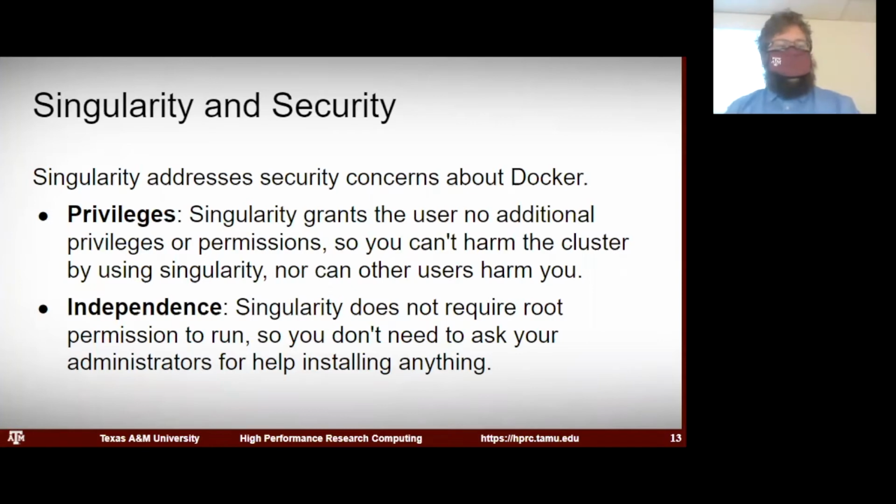And then independence. Singularity does not require root permission, so you don't need to ask your administrators for help installing anything. Everything you do on Singularity, you'll be able to do with your normal user permissions. I like the independence part because if users know what they need, they shouldn't have to wait around for someone to help them. They should just be able to do their work.